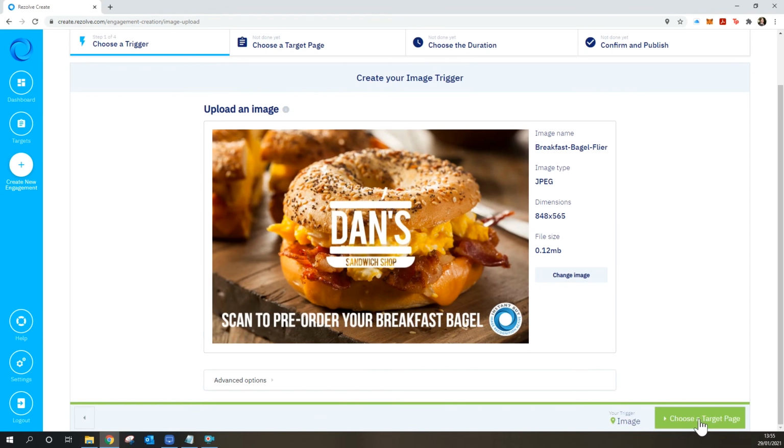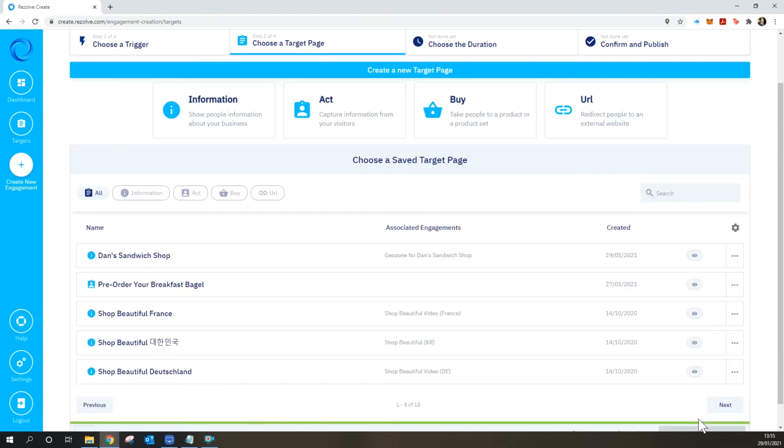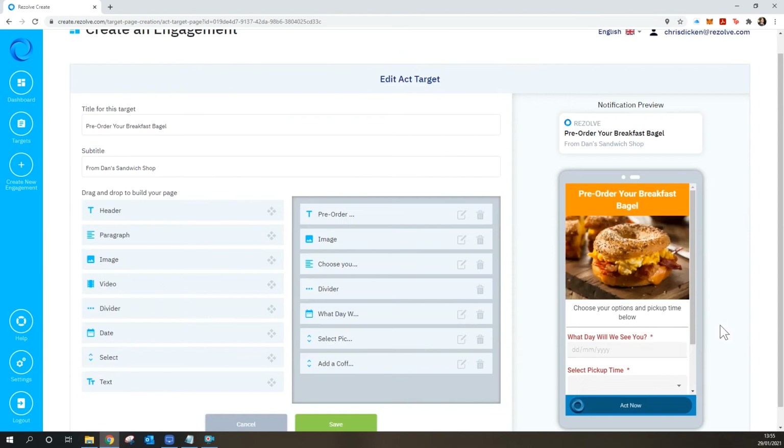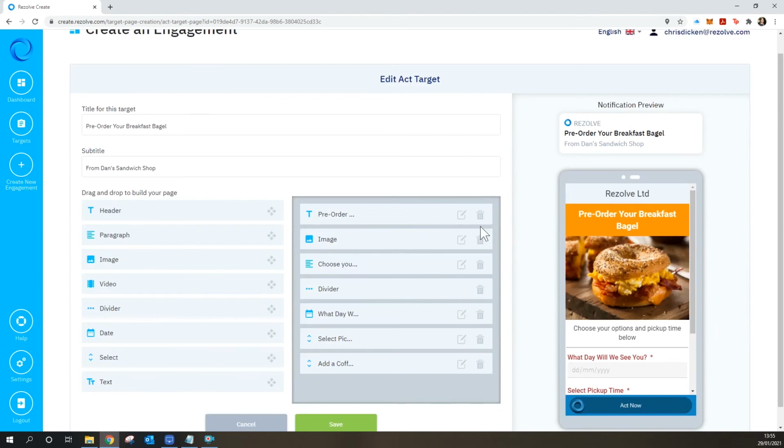Now, in the same way as I did before, the next job is to choose a target. Rather than going ahead and creating a new one, to save a bit of time, I've got one already created, which is an ACT form for pre-ordering a breakfast bagel. Now, if I edit the target, we can have a look at what makes an ACT form different from an information page.